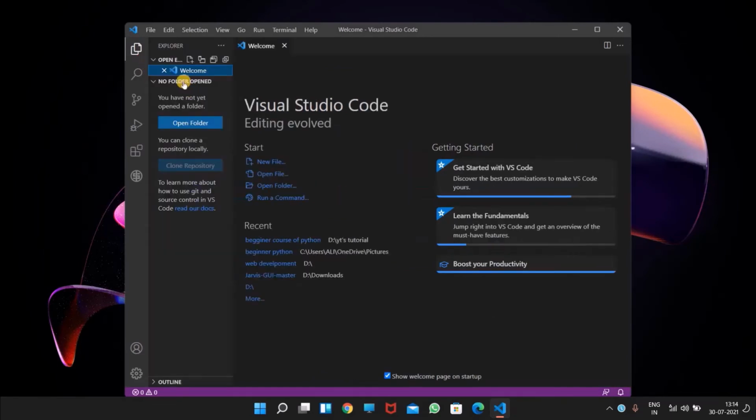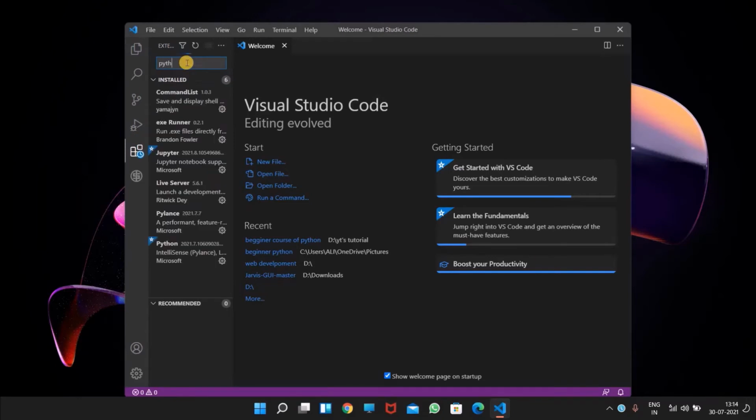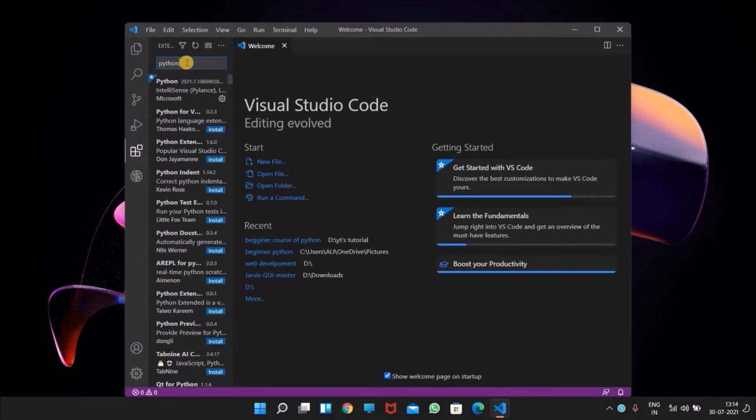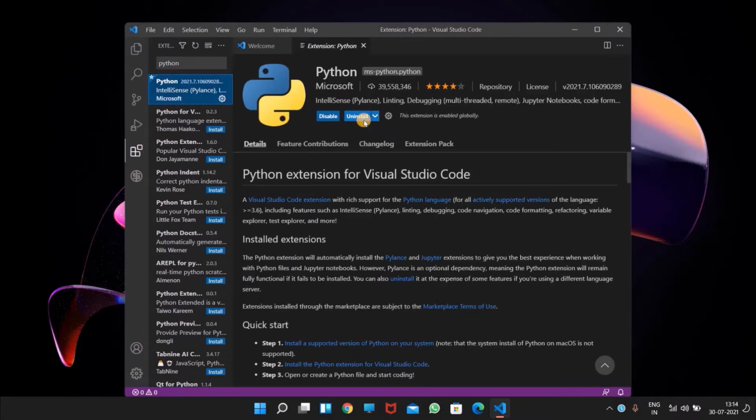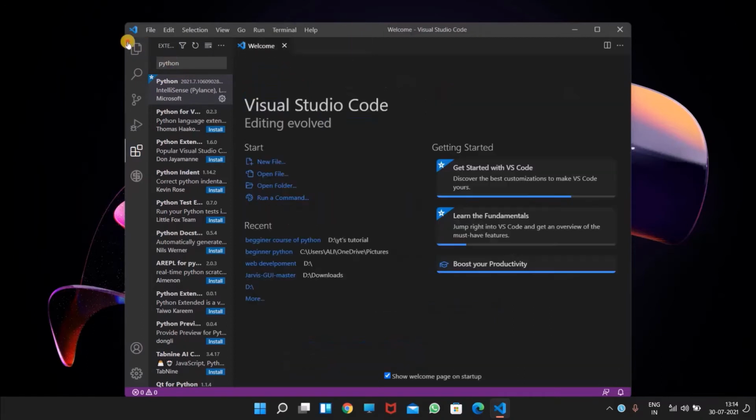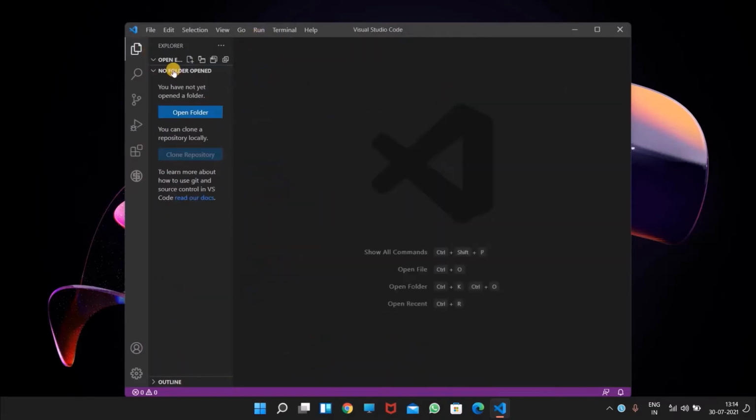So in here we will first install some extensions named Python, and here I've already installed, so I will show you how to install. As it opens, just click on install and it will start installing, and it will be installed for this computer, and you're ready to go with the program to start writing programs in Python.